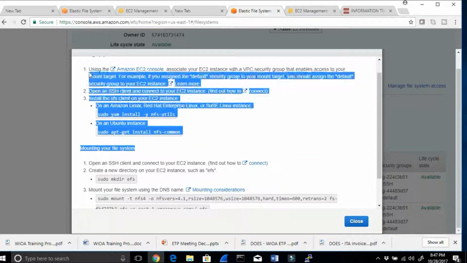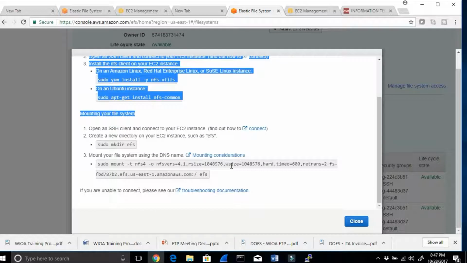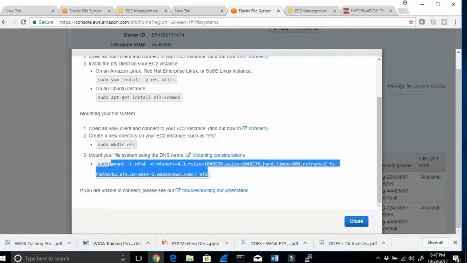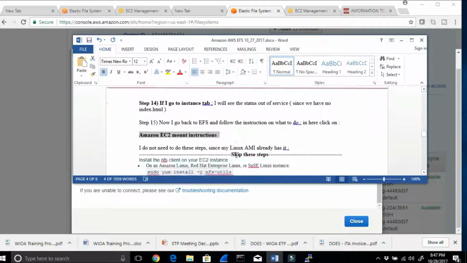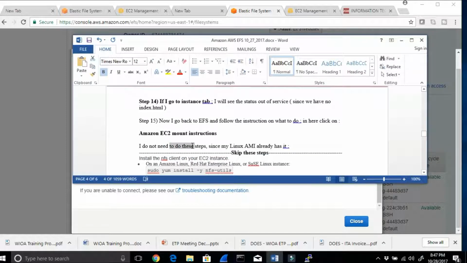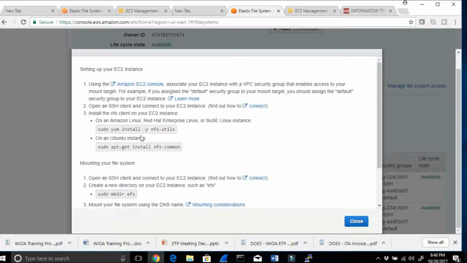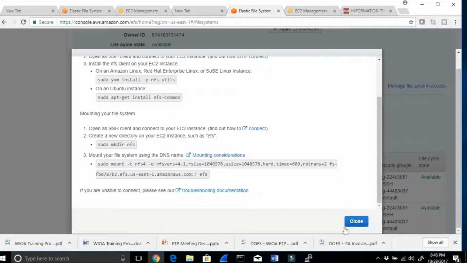Now there's no need to do any of this because I already have this part. So all I have to do, they say create EFS, but I'm going to copy this. Okay, and that's what I paste into one of the instances. So I'm trying to mount that. I do not need to do these steps, because the one I picked in Amazon has already done that, so I don't have to do that.